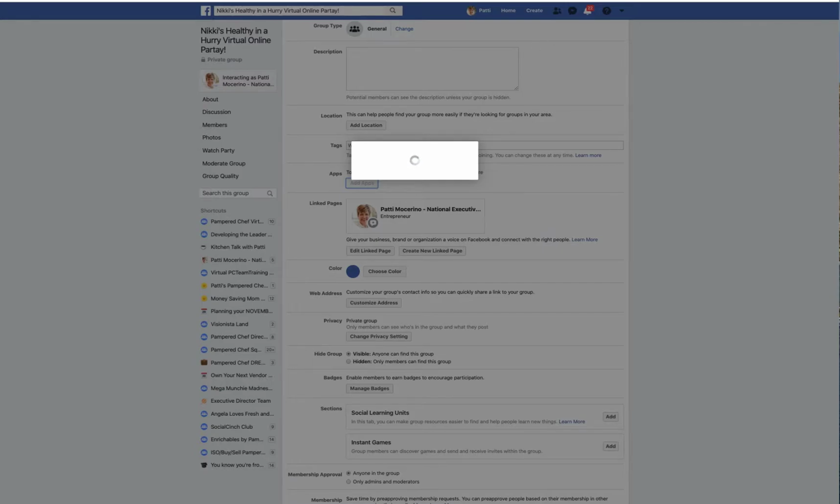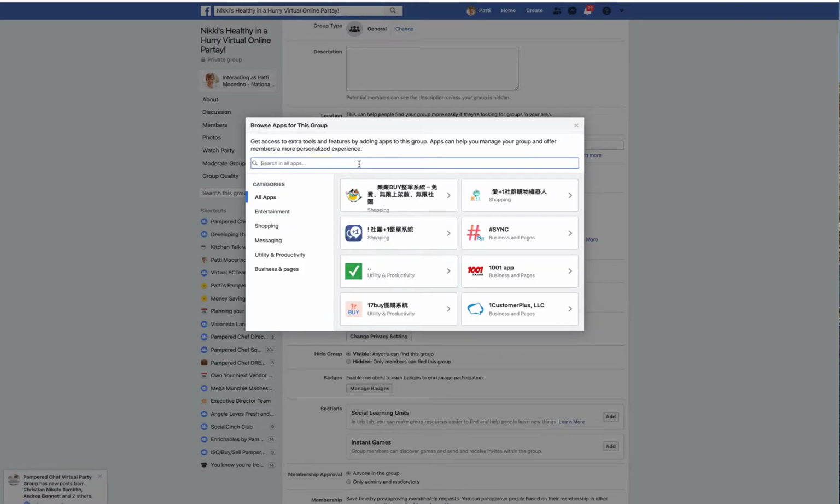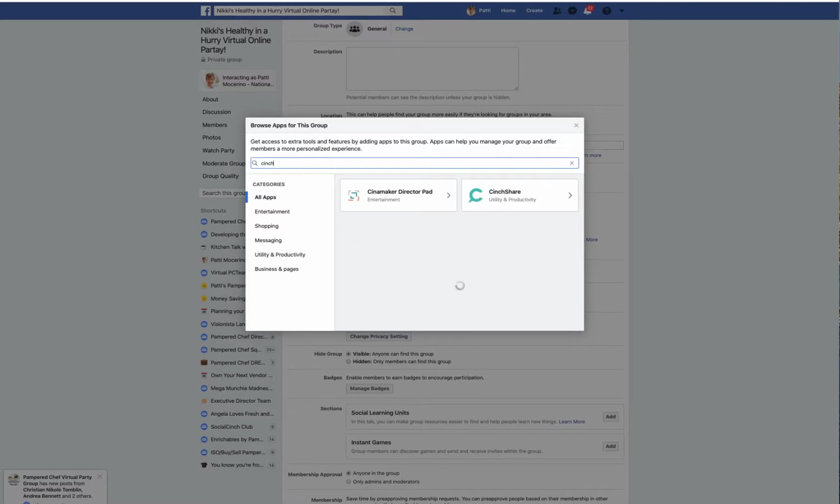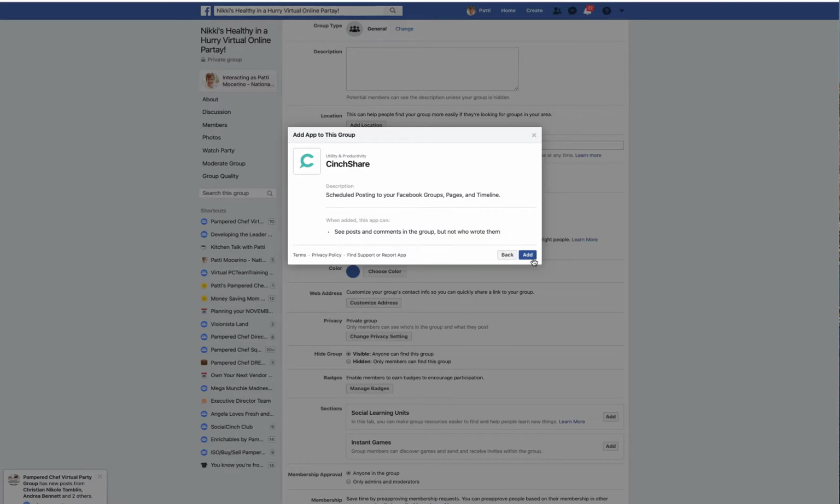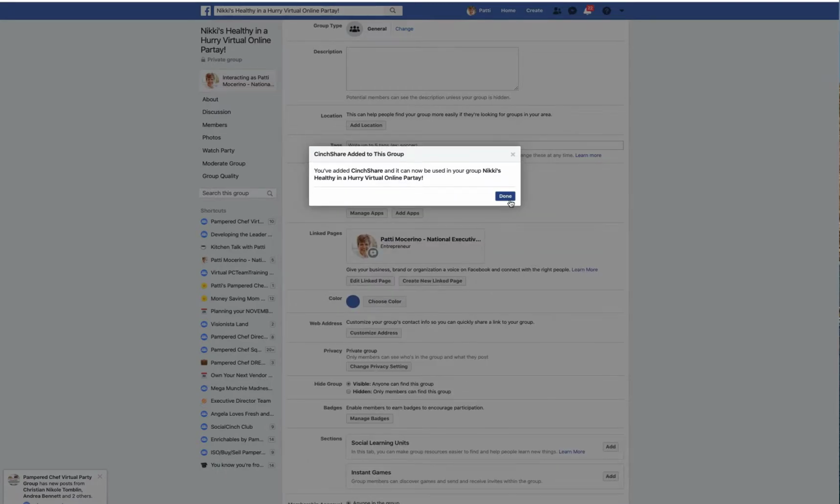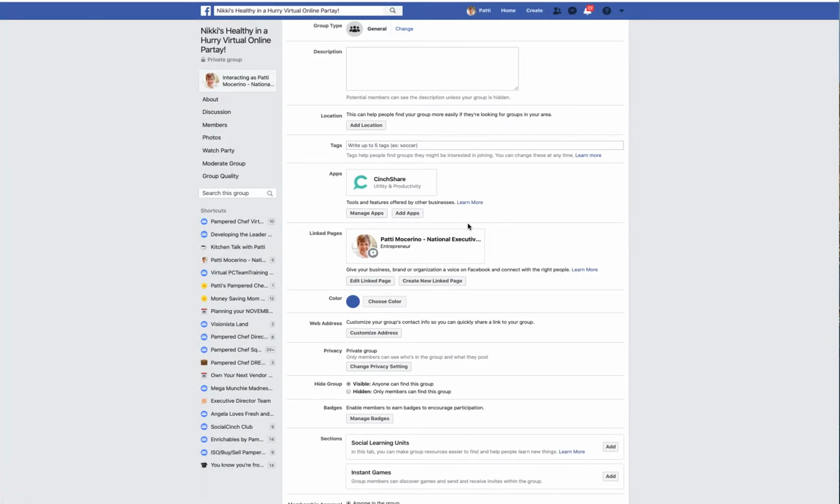So we're just waiting a little bit for that to update there. I don't know if it's just my internet being slow, but let's get that uploaded. We want to make sure that we add that app in there. What I find easier is just to search for it, and there is my CynShare app. You have to make sure that you do add that. So that's already there, and it shows me that it's there.